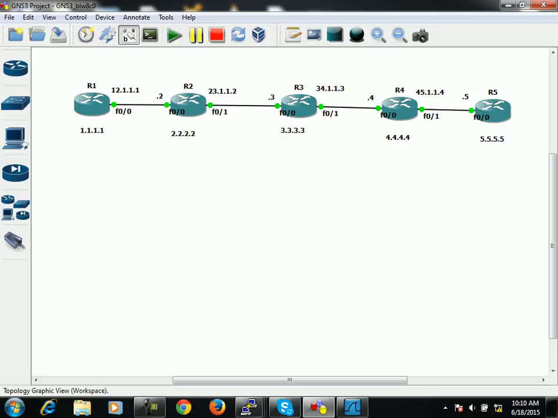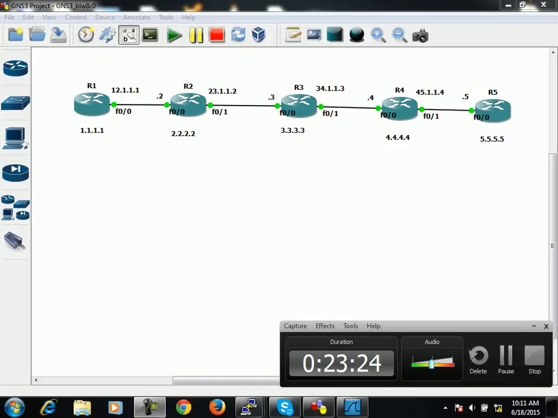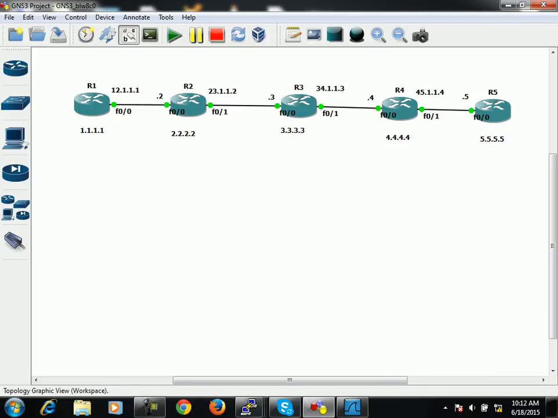So I hope that you people have understood the concept of this eBGP TTL security. Have you understood it or not? Yes, sir. For sure. Try to memorize it. Keep quiet.